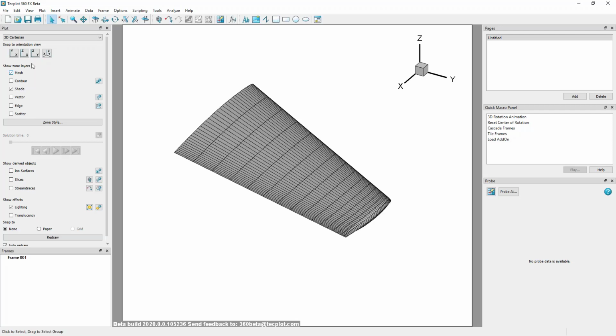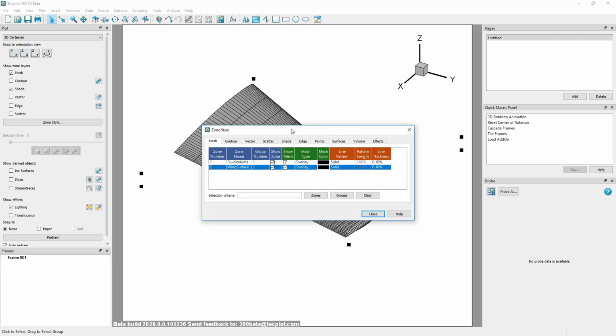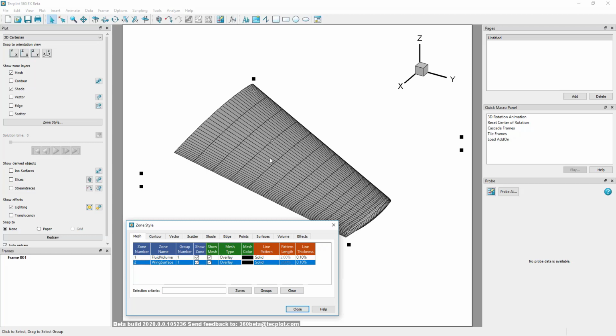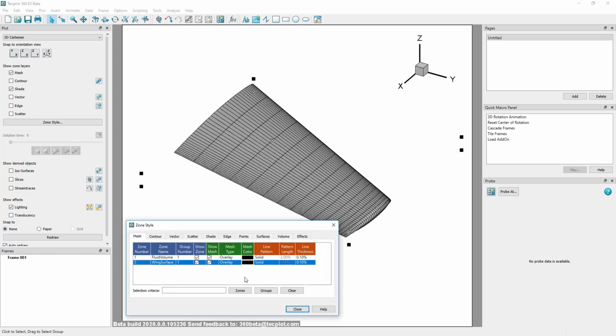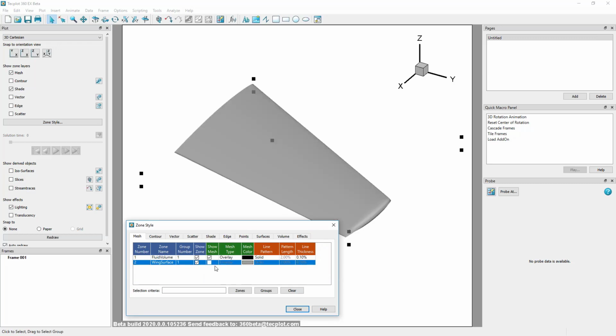What these are is global on-off switches for the specific zone layer shown here for all zones in this frame. So right now, we're just showing the wing surface, but it toggles on the mesh for the wing surface zone. If we want to get a little more detailed or manipulate things zone by zone, we can double click on the zone we want to manipulate, or we can click zone style dialog to bring up the same dialog. So from here, I could toggle on and off the mesh for just the wing surface. Notice if I choose this toggle, the mesh is still toggled on here because this is the global switch for all of the zones that we'd have available to us.